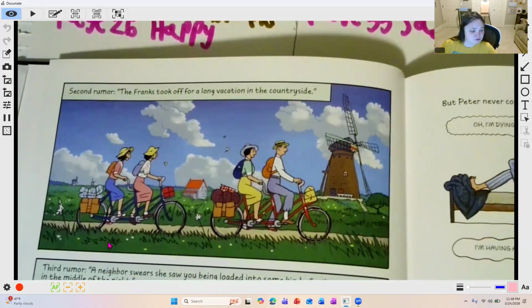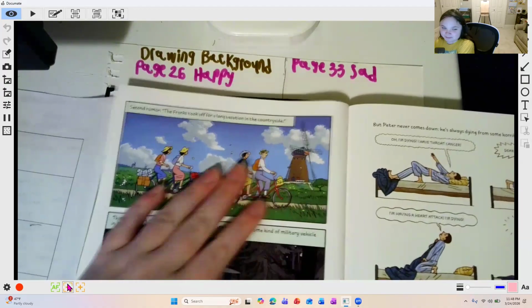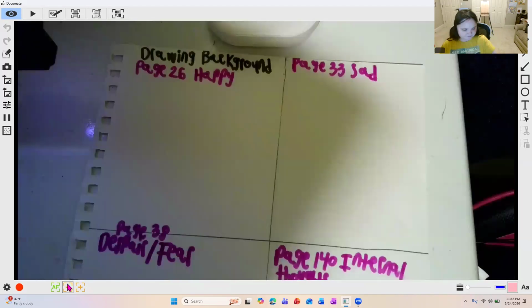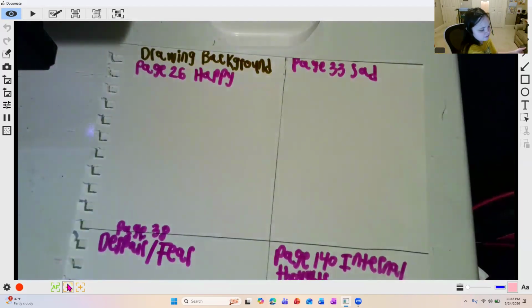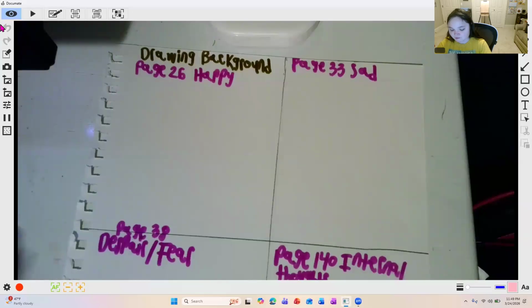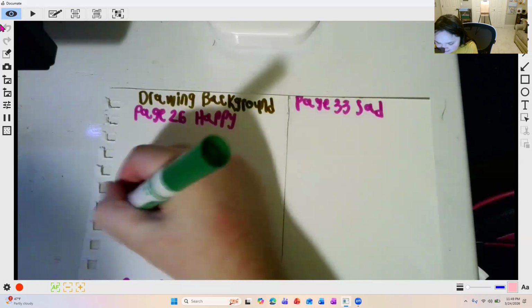So what we're going to draw here is we're not going to draw the people. We're going to draw a countryside for this. You can use your book as a reference if you need. And basically, let's start off with drawing some grass. So we're going to draw some nice grass here.